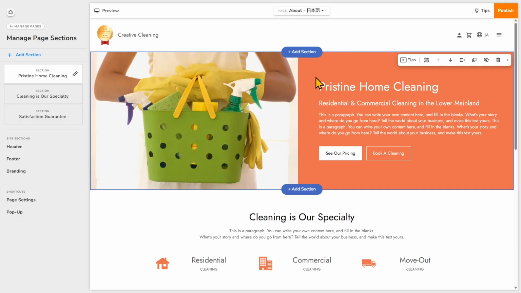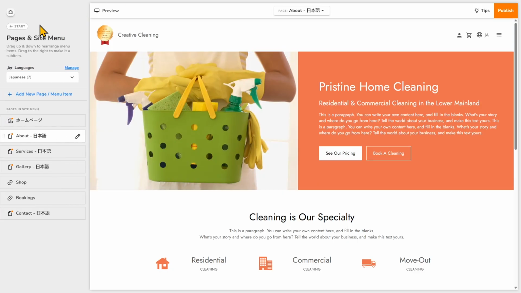I do want to mention the difference between a homepage for your website and a language landing page for your languages. So a homepage is the first page visitors will see when they load your URL. I'll just go back to Manage Pages to show you this. So this is the icon for the language landing page. So that means if a visitor uses the language switcher to go to Japanese, they'll see this page first.